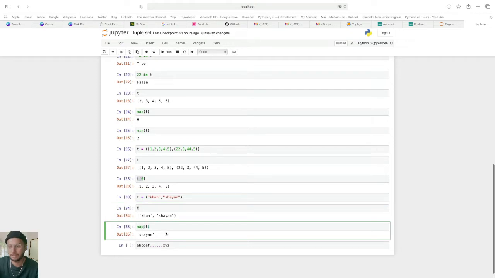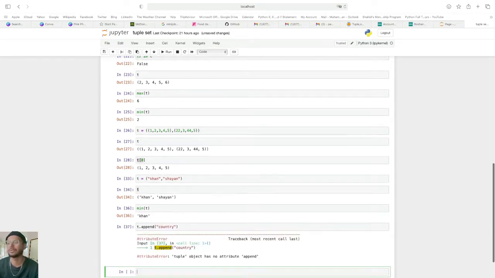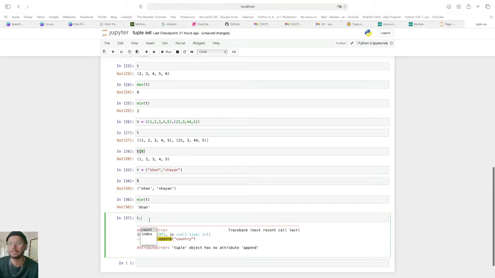So if I write min of t, it will show me Khan. So we can see that we can find it only if the tuple includes all strings or all integers. We can get that only in that way. If I want to use the append function here, append country, suppose, it will not work because there is no append function. If we check here t dot tab, only two built-in functions are available, count and index. That's why other functions will not work. So how will we append in this t?